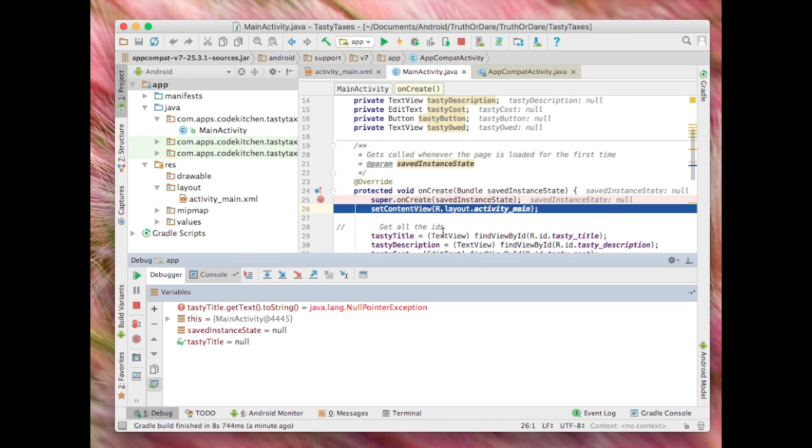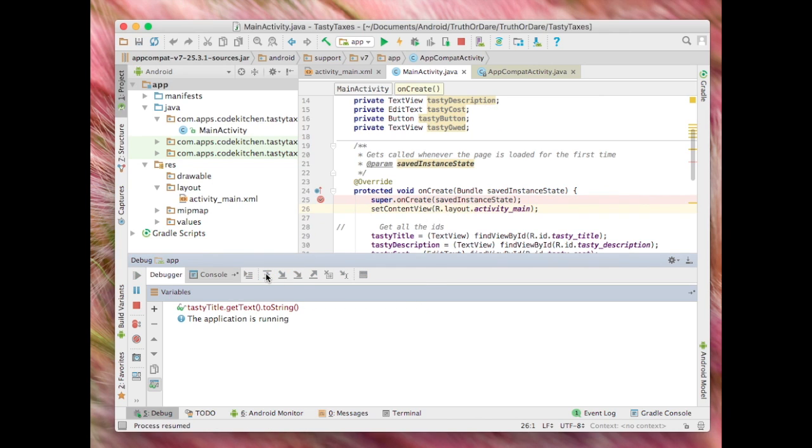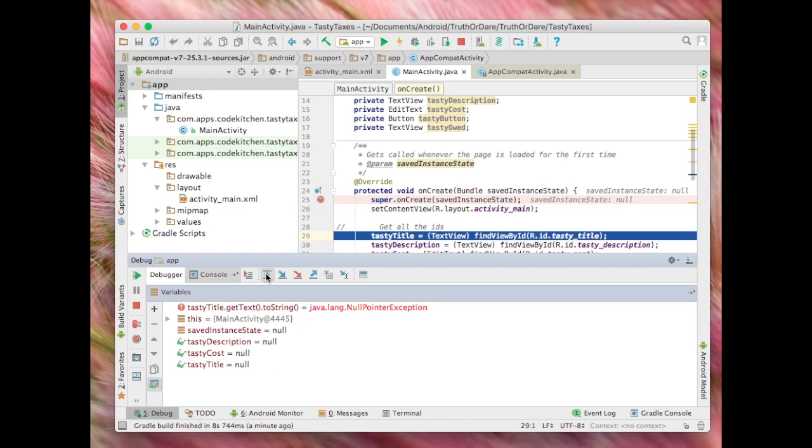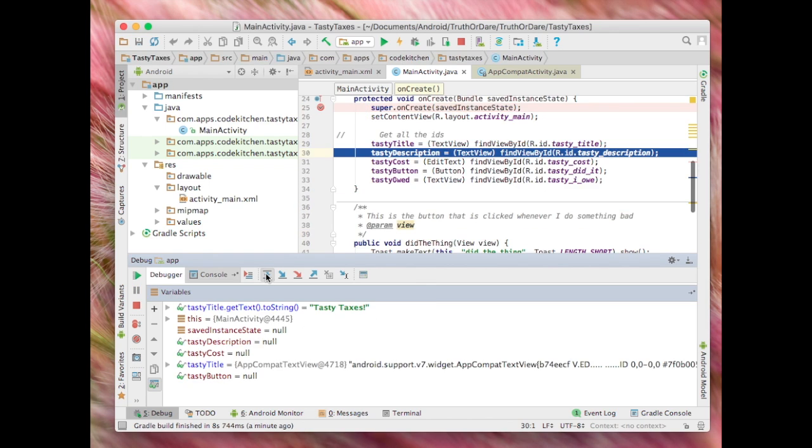Now this line is also calling a function. This time, instead of stepping into the function, we want to step over it since it's not a function that we wrote. This will bring you to the next line. Ignore what this line actually says. We'll cover it in the Tasty Taxes tutorial in a bit.